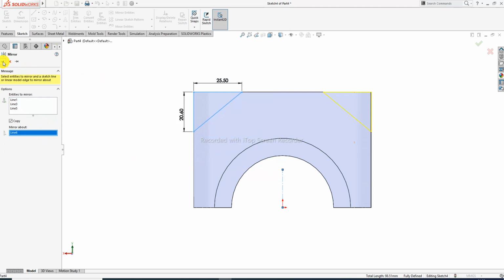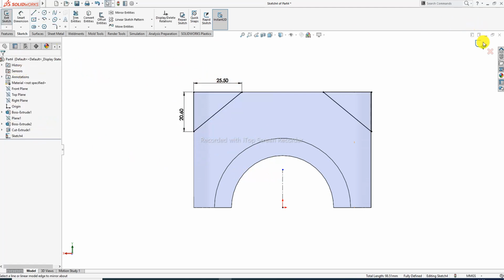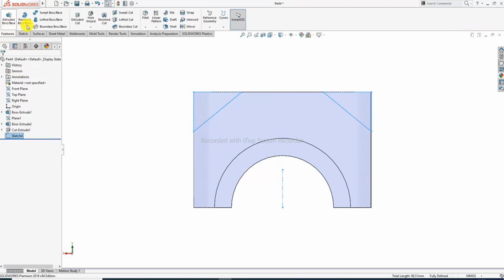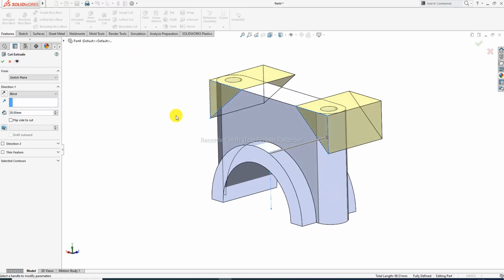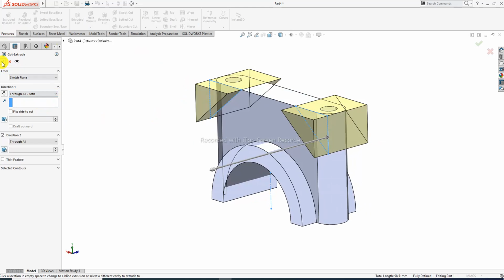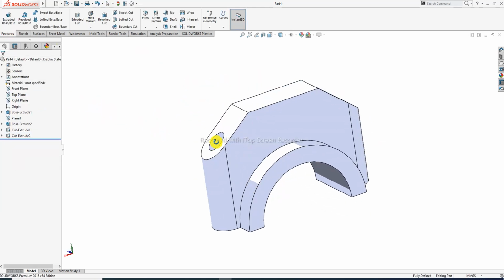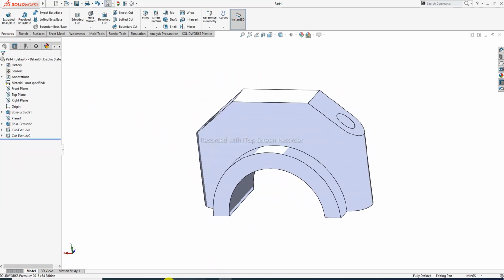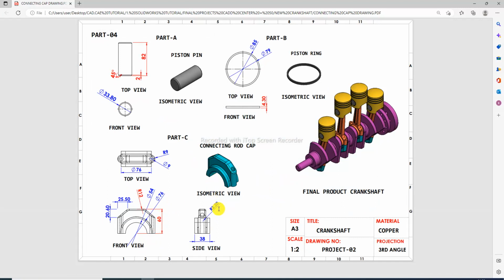Okay, and exit and extrude cut, both sides. Okay, this is perfect. Also this radius is 3.2, and this radius is 1.2, which is correct.